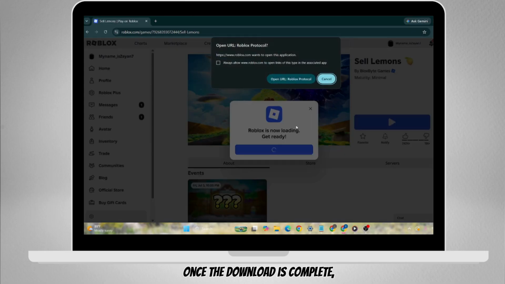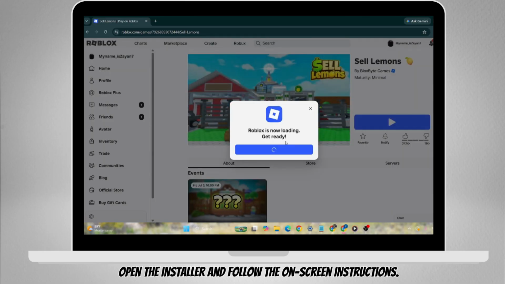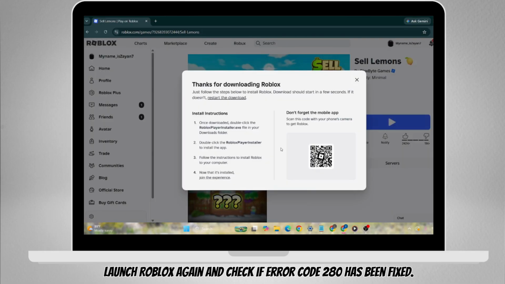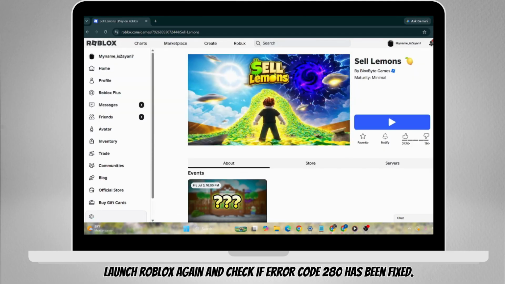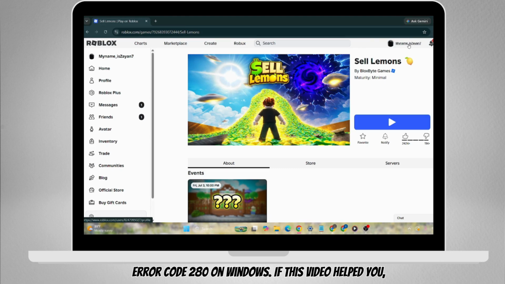Once the download is complete, open the installer and follow the on-screen instructions. After the installation finishes, launch Roblox again and check if Error Code 280 has been fixed. So this is how you can fix Roblox Error Code 280 on Windows.